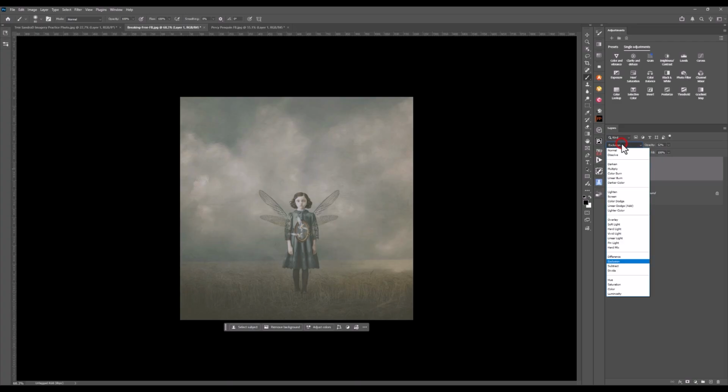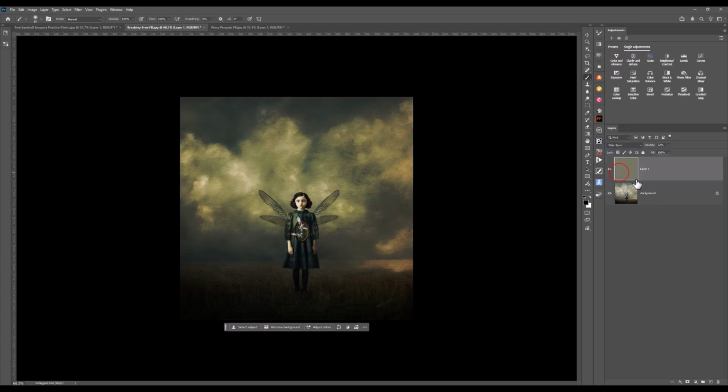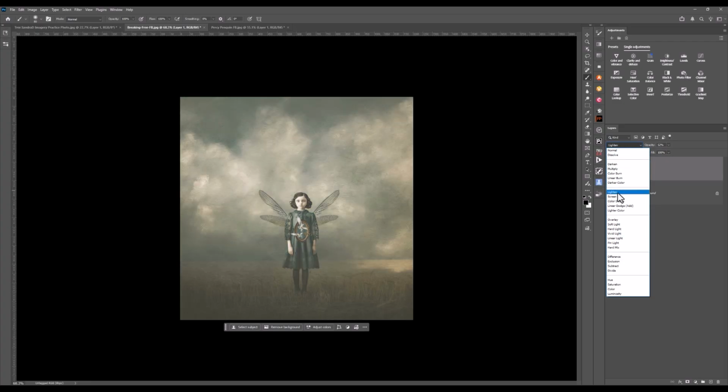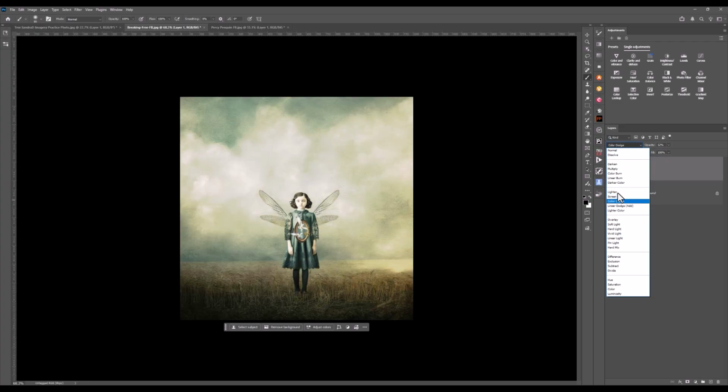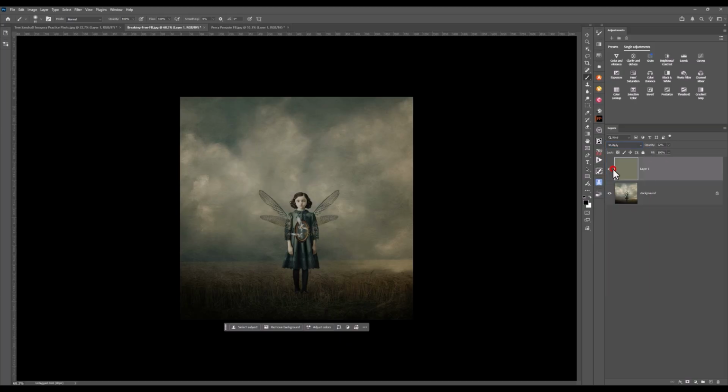If I come back and change the blend mode, let's go color burn, I get a different look completely. I'll now come back in and go color dodge, multiply. Let's see multiply. Now I have some depth that's coming through.